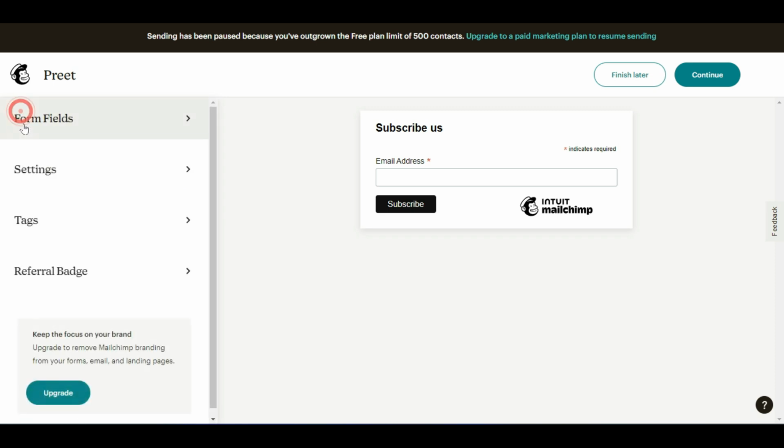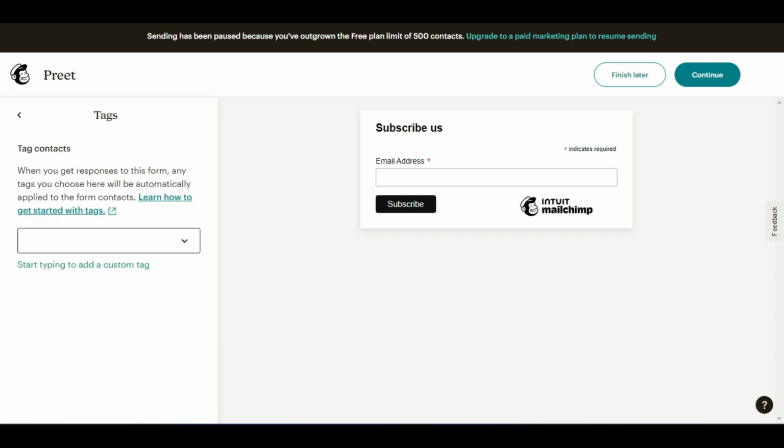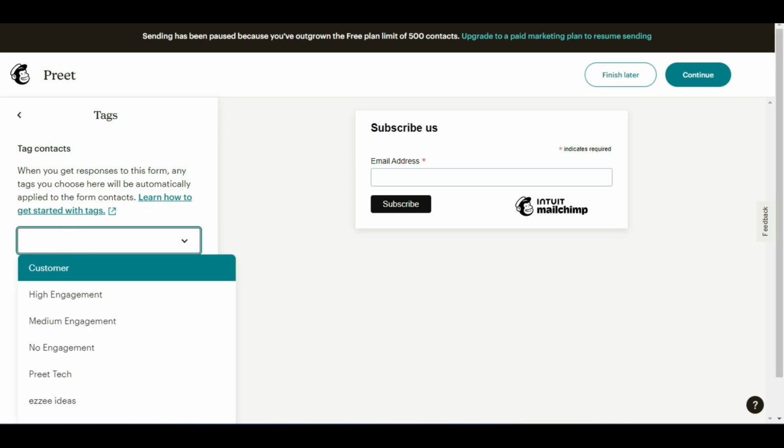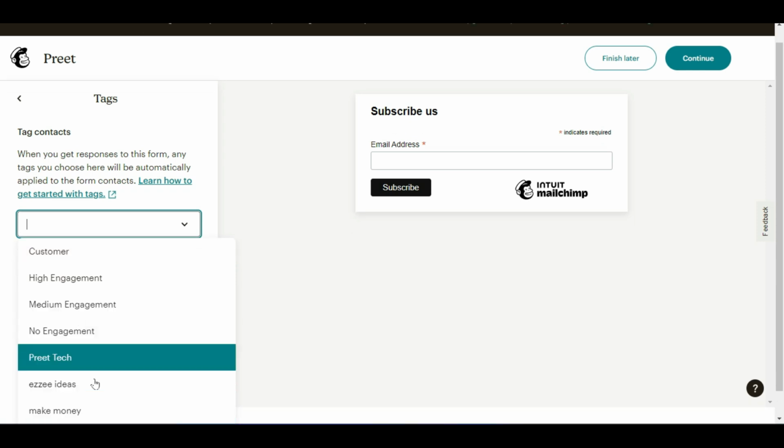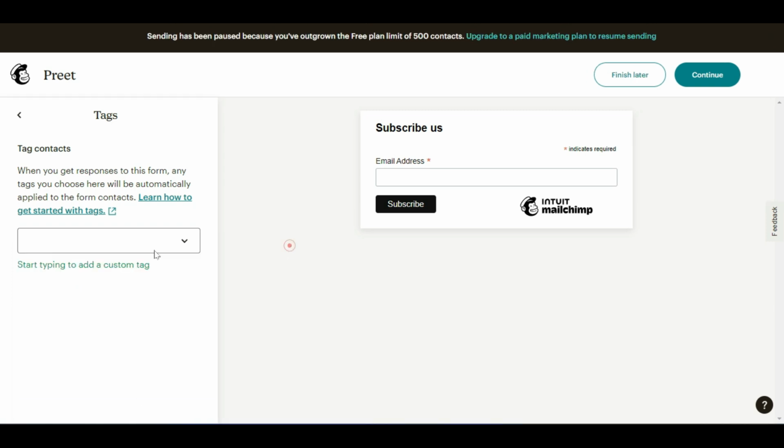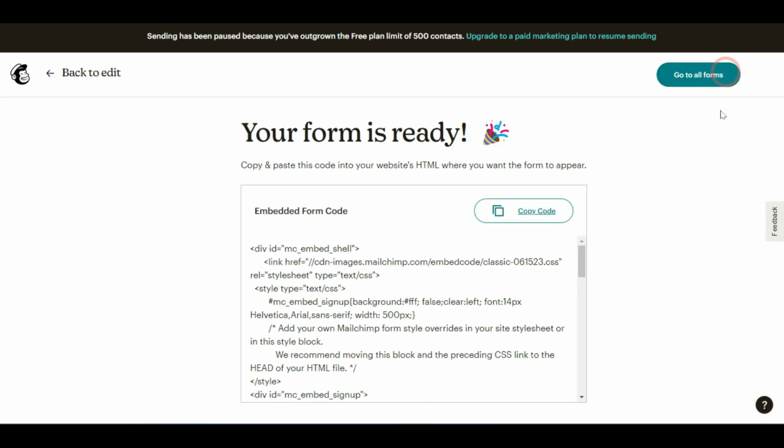Let me go back from the settings, and then you have a tag. You can set, when someone responds to this form, any tag you choose here. For example, you can choose your marketing tags, like high engagement, medium engagement, or your particular website name tags. You can also track your particular tags in the analytics, which tag is going good. After you provide tags, go ahead, click on continue.